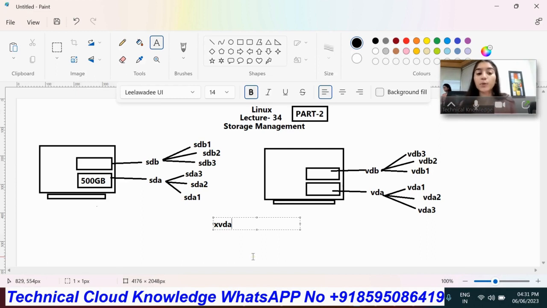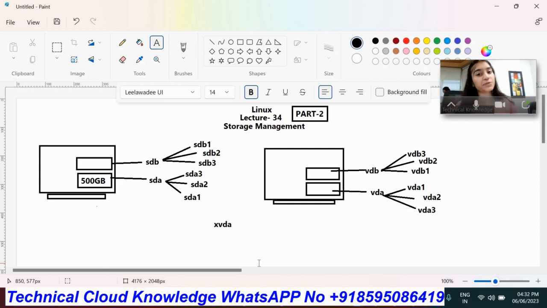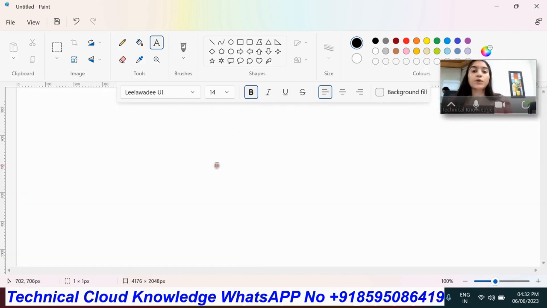So I hope you are clear with that much, what the hard drive name is and what its partitions will be referred to. Now in the storage management topic, we will move further with how many types of partitions there are in the hard drive. If I talk about the partition types, there are two ways in which we can partition a hard drive.